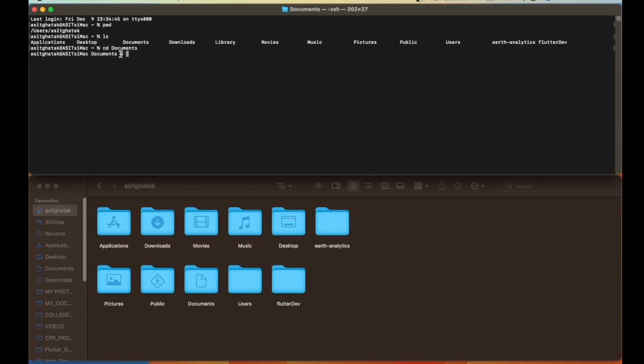Before this percentage or dollar sign, maybe in your case there is a dollar, the directory name shown before this sign is the directory you are currently in. You can confirm that with pwd, we are in this directory and it is listed here. So you got it.